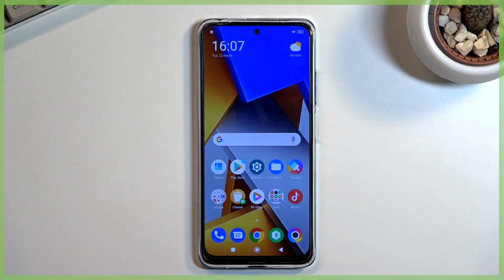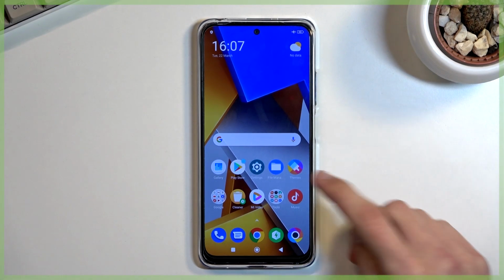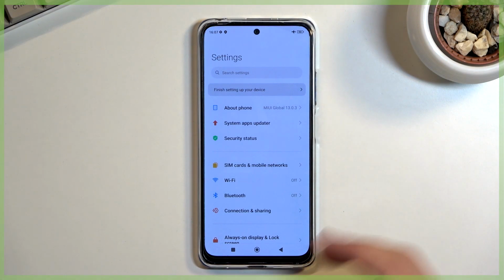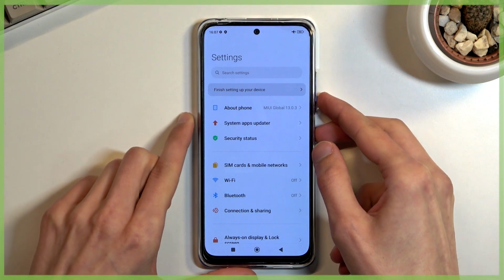So number one, you want to open up content that you want to obviously capture. I'll be using settings as an example for this, and once it's open and visible, press and hold the power key and volume down at the same time.